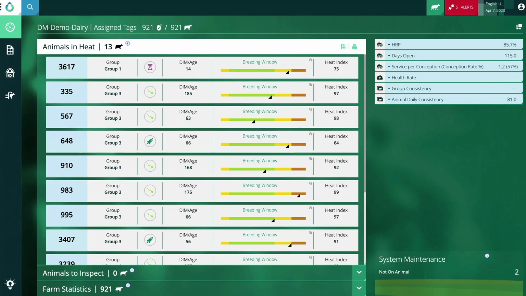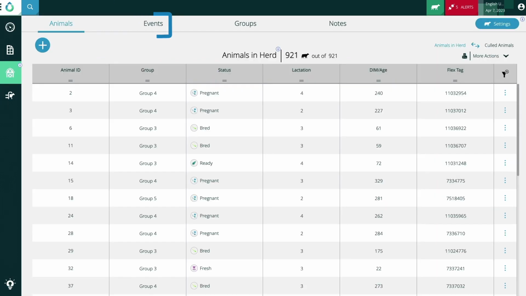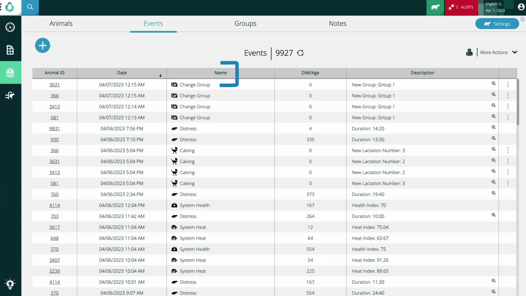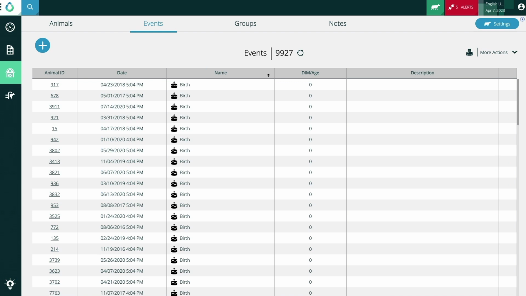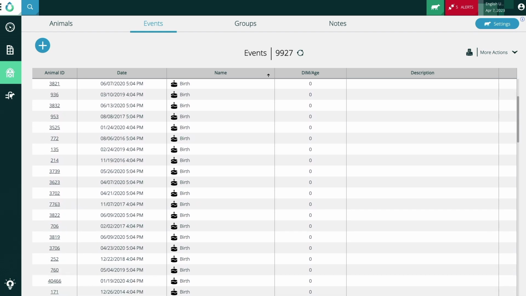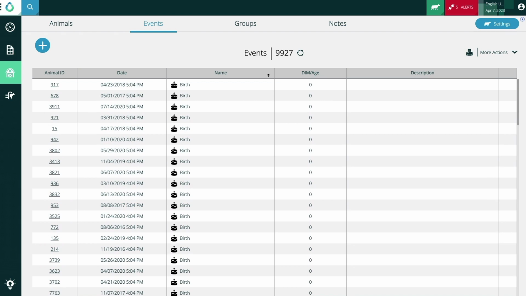But in order to get the list of animals that have already had cycles, on the desktop version you press the farmhouse, you press events, and within here is all the events that have happened in your SenseHub system. You can filter by name, and here we have all the animals that have had heats, the dates, and the actual heat index for each of these animals. If you wish to export them, you press more actions, print, export to CSV, and that will send it to an Excel sheet where you can add and edit accordingly.